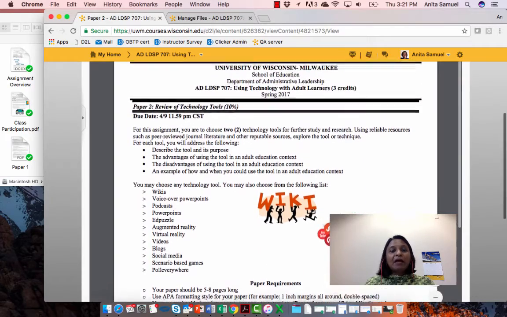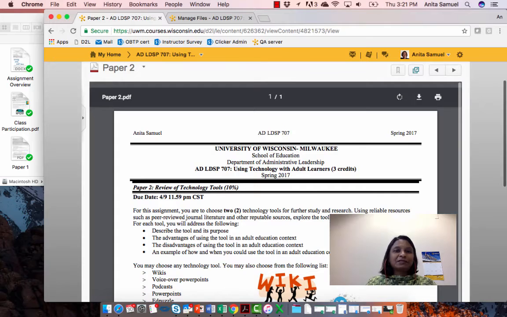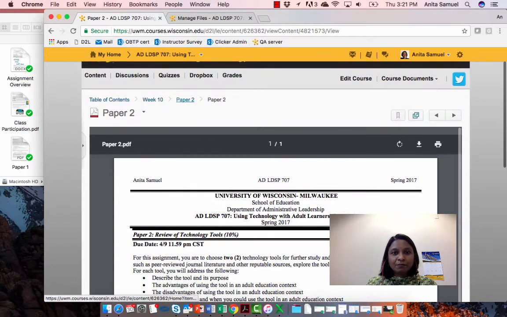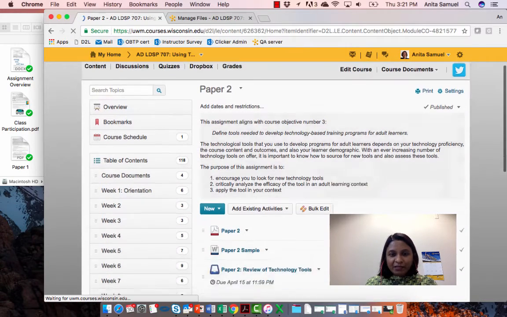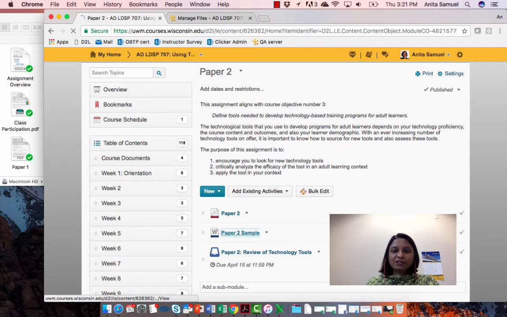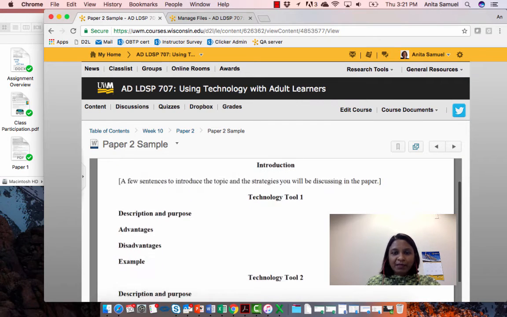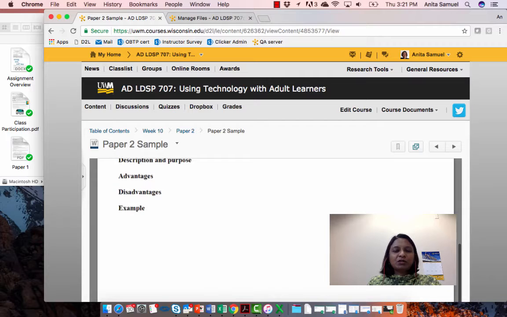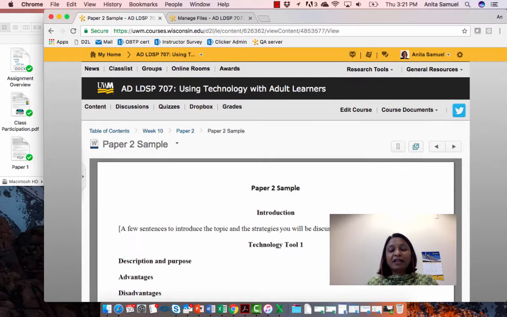I also uploaded a template for this paper, and I'll show you where that is. Under paper 2, you have a sample for paper 2, and again, pretty much a bare bones template, which you can then fill up. The header over here, please, the sample that I have uploaded is not consistent with APA. Some is, some isn't. So don't take this as the APA final, it's not.